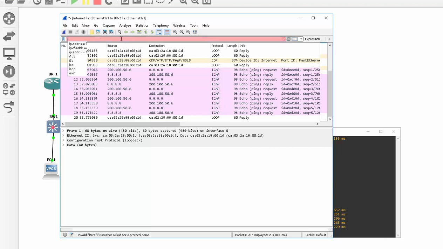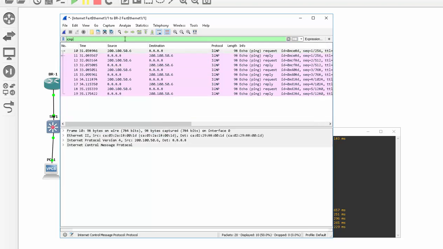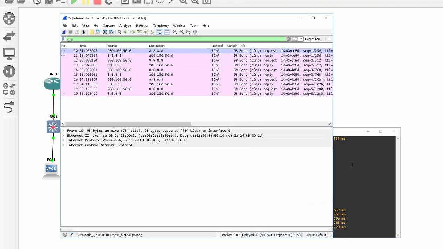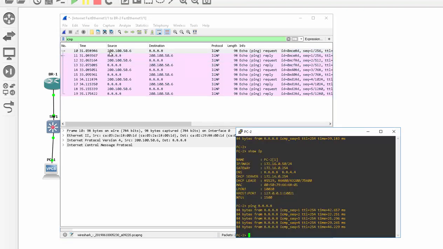I'm just going to pause it a second and type ICMP at the top so I only see the ping traffic. My address is 172.16.0.50. Is there any traffic sourced from there? No, there isn't, because it has been network address translated. But here we have a packet coming from a source of 200.100.50.6, which is the WAN interface on the router. The ping is going to 8.8.8.8, and then 8.8.8.8 replies back to the router at 200.100.50.6.